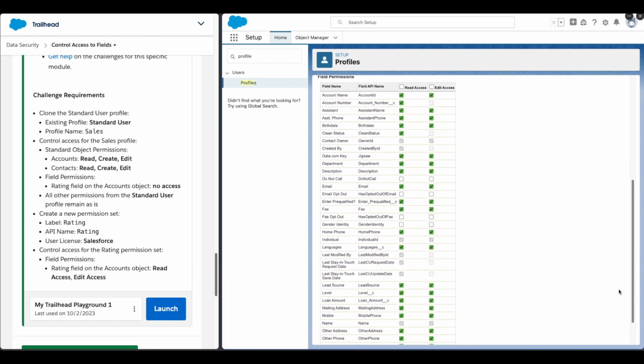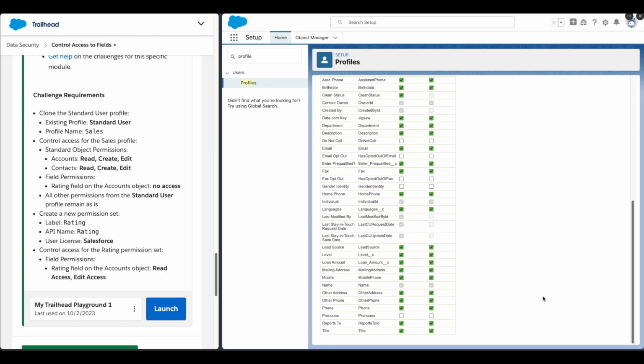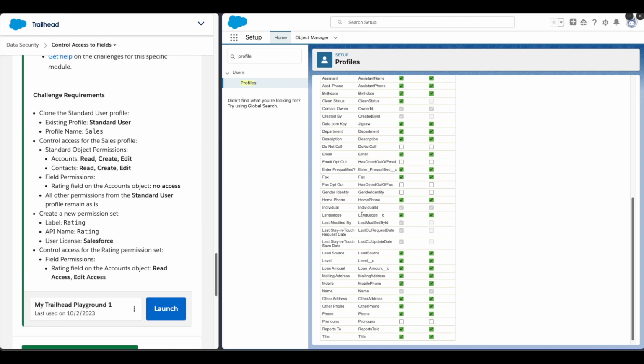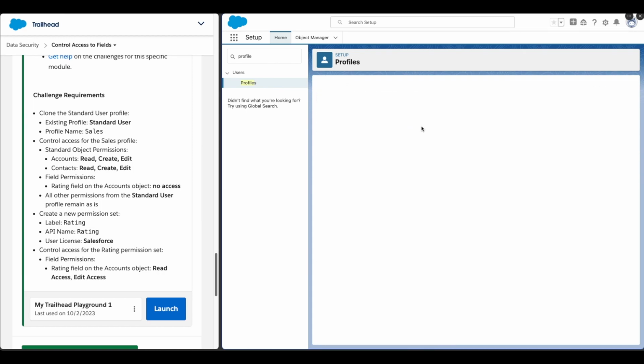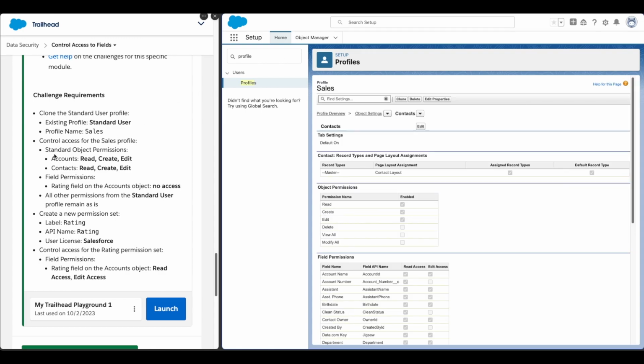And let's once again make sure the rating is switched off. So we do not see any rating option. So let's go ahead and save this one. So now we have created the standard sales profile with customized accounts and contacts permissions. And we do not have access to the rating field.